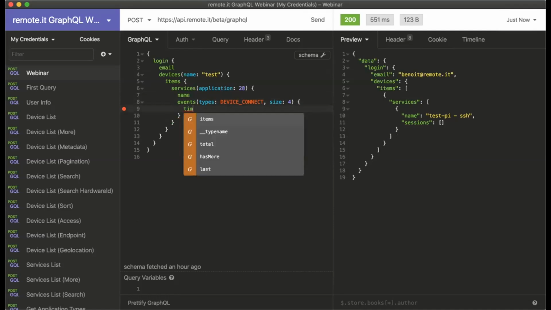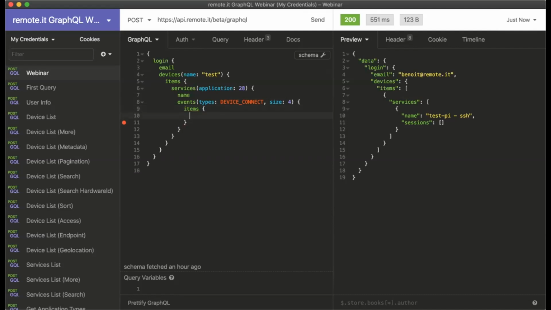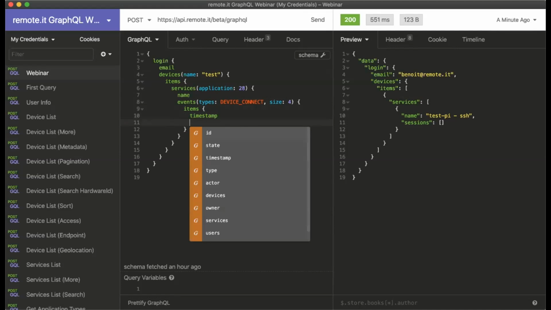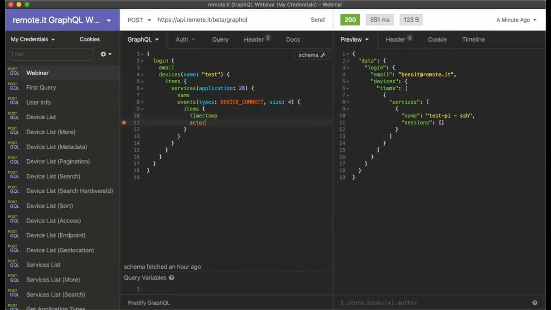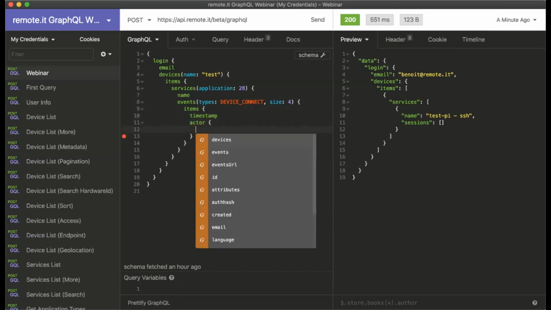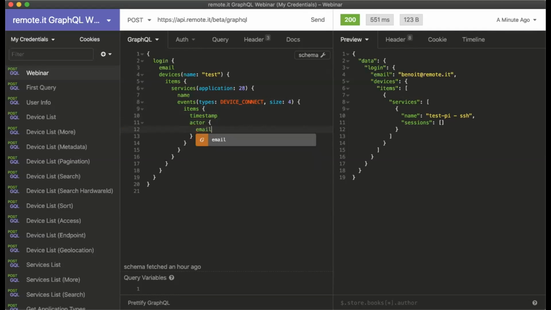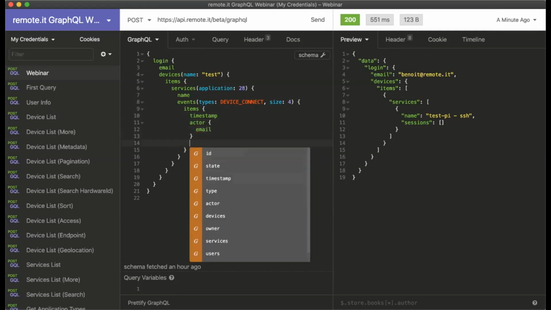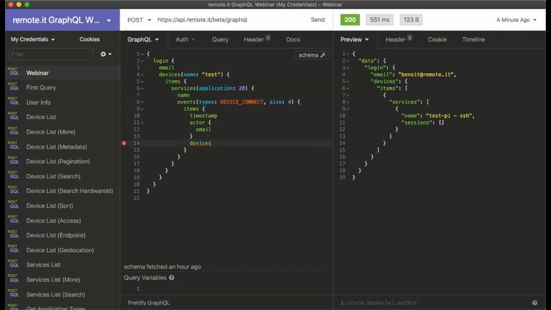So timestamp is when, sorry, this is also paginated, so you need an items. And for each event, because there are so many that we had to paginate this particular query, I show the timestamp of the event. What else can I show about the event? Who did the connection? So the actor, we call it the actor of the event. Show its email. It would be nice to show a little bit about the target. The target is the devices, or the services. Let's look at the services. The service name that connect.